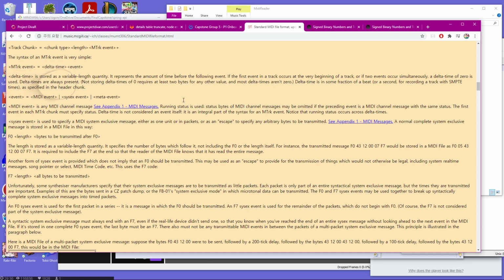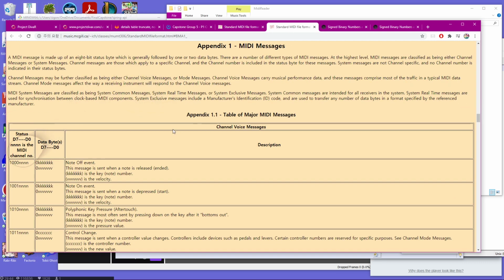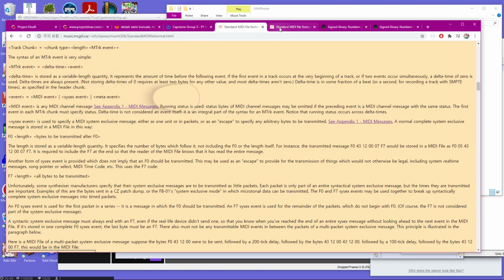Event is MIDI event, sysx event, or meta event. MIDI event is any MIDI channel message. See MIDI messages. Running status is used. Status bytes of MIDI channel messages may be omitted. The first event in each track chunk must specify status.